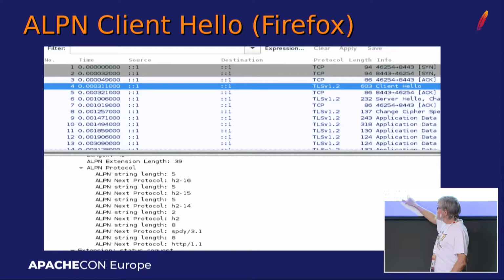It is also telling that it is doing SPDY, which I don't think anyone is using anymore, and it is also doing HTTP 1.1. It will always be doing HTTP 1.1. Usually, if you are a browser, you have to support the old protocol for a long, long time.